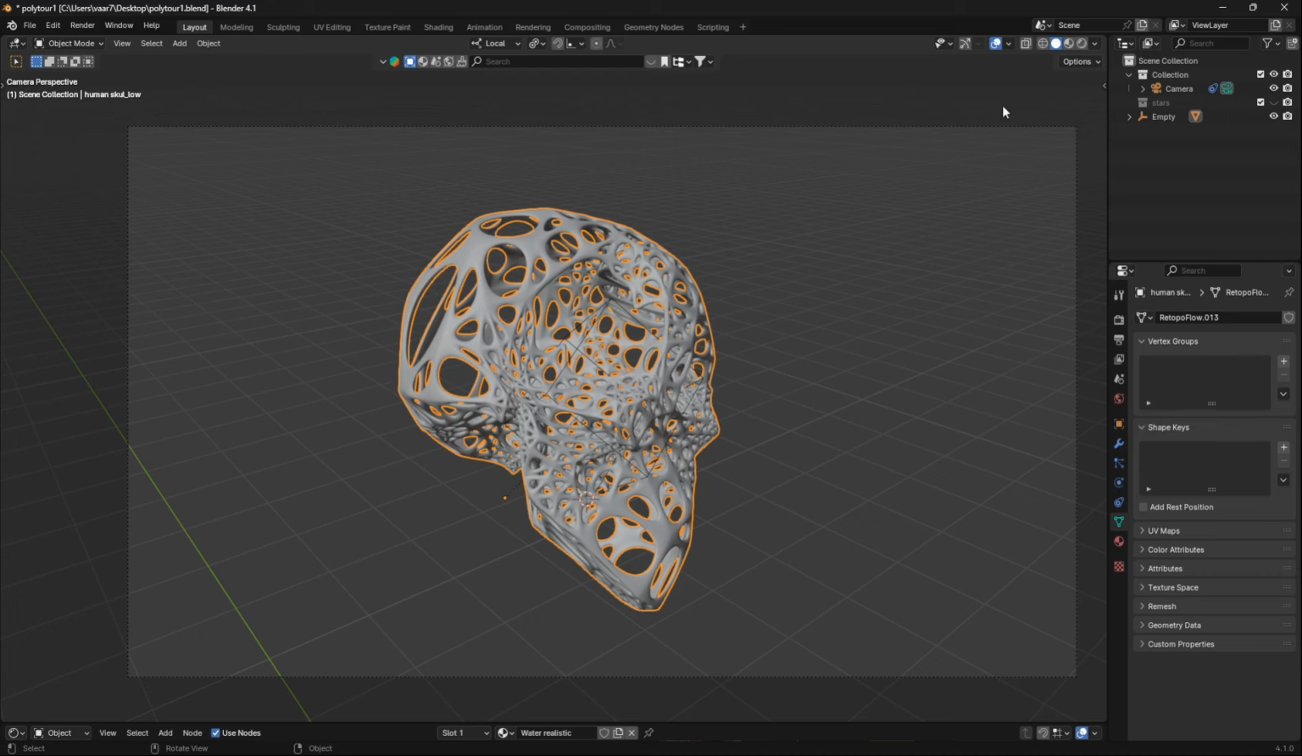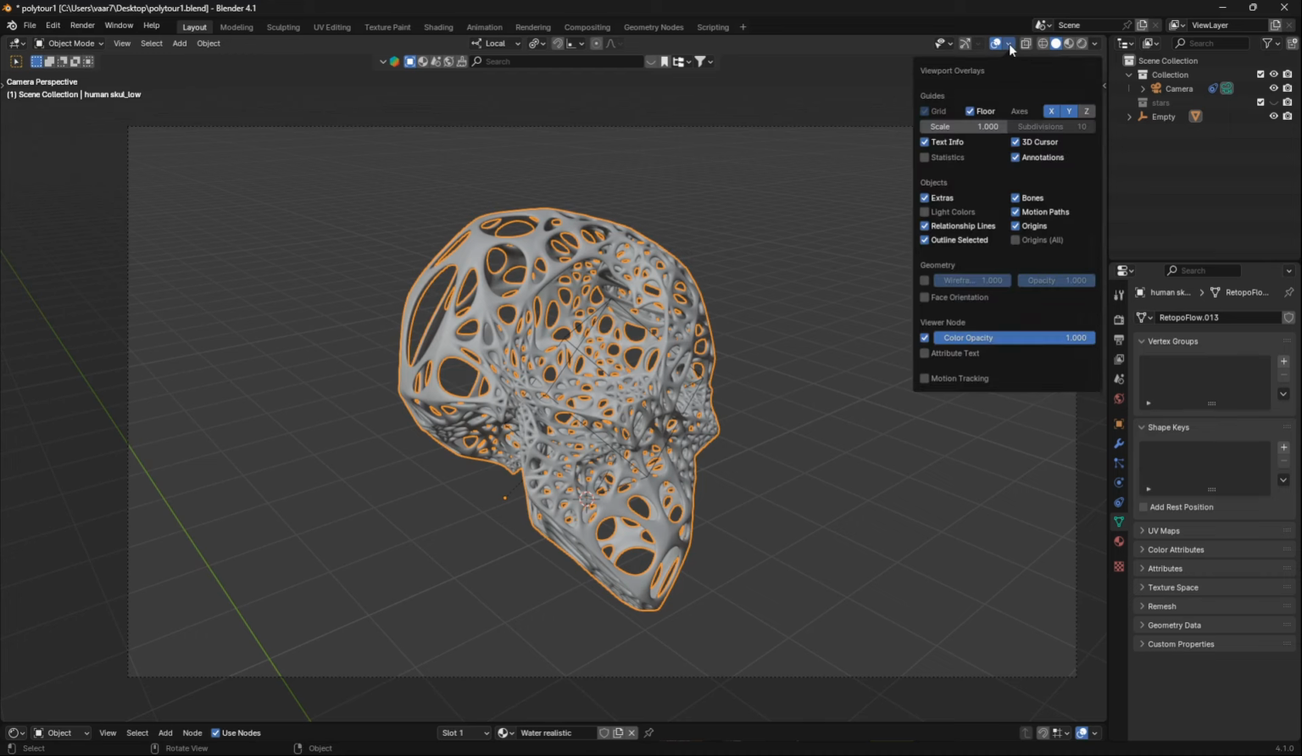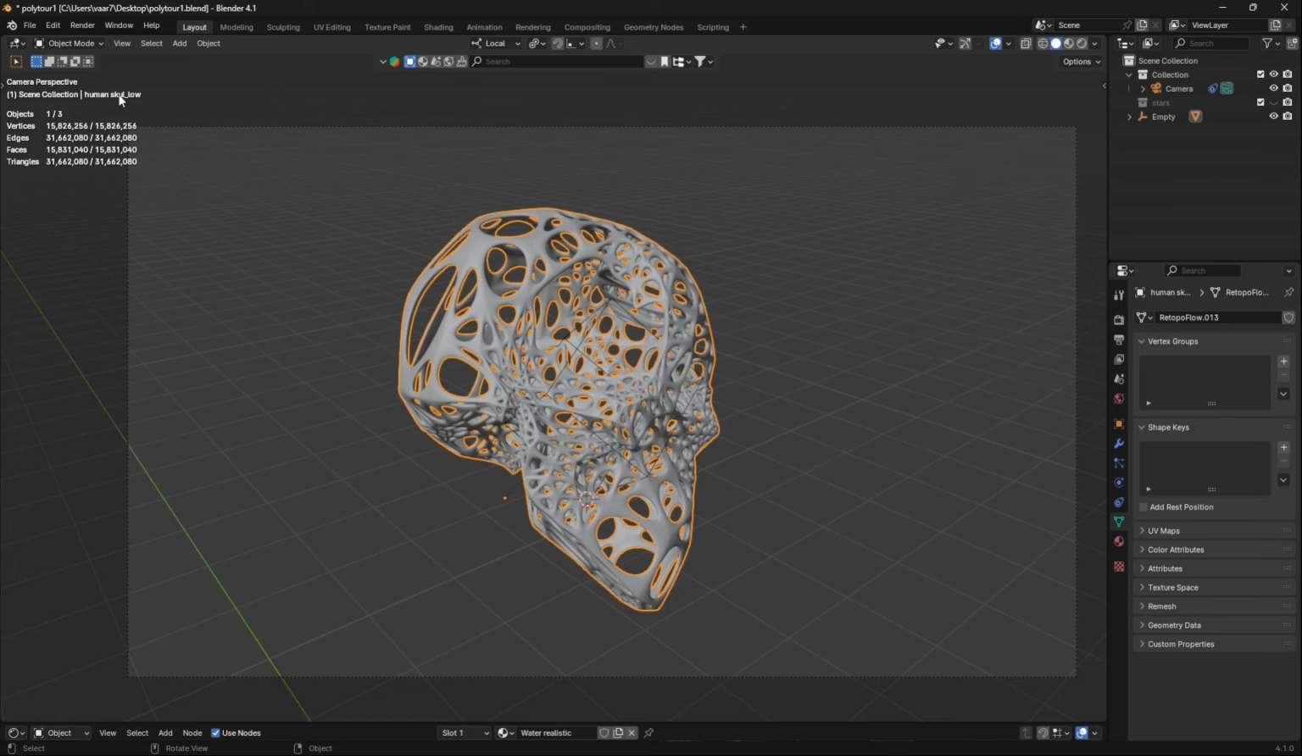If we go up to the right corner here, we can click this overlays icon, and then we can turn on statistics. And then if we move over to the left, we can see that this object in this Blender file consists of almost 16 million faces. And in Blender, faces are the same as polygons. So that is just a ridiculously high amount of geometry. So what can we do to reduce this amount drastically?